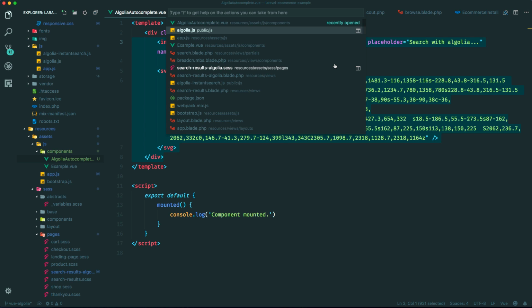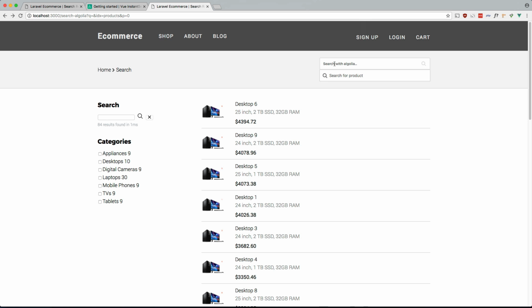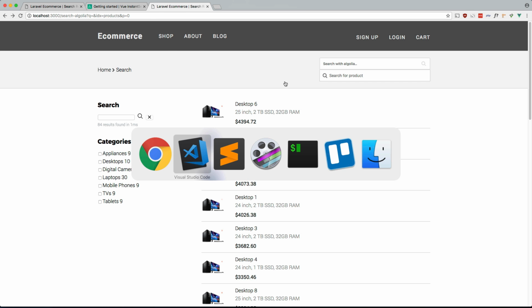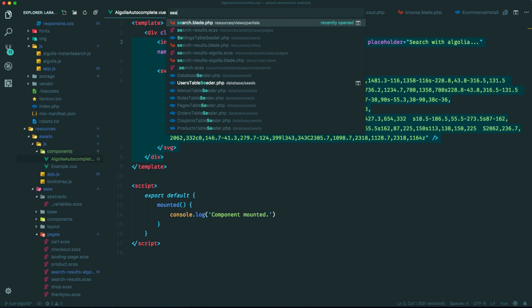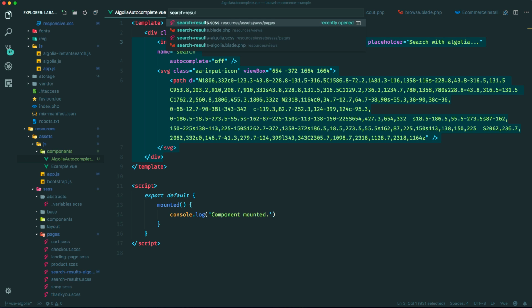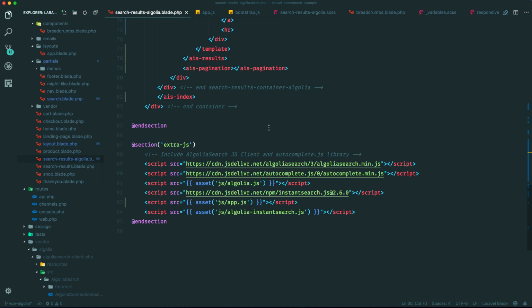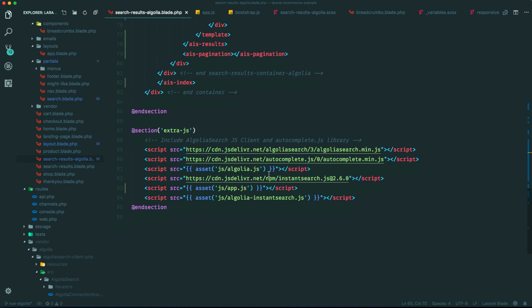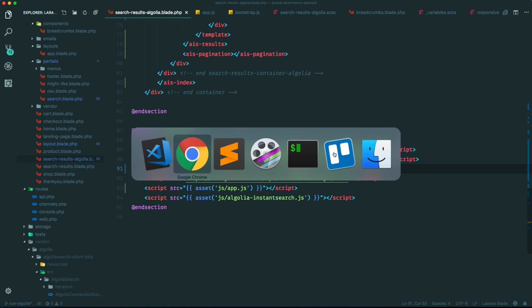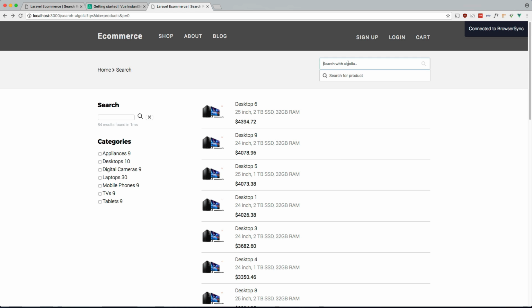Let me go back to the blade file. Now this appears on several pages, but I'm just going to do it for this particular page. So this is the search results Algolia blade file. And here is where we're calling it. So I'm going to comment this out because we're going to replace this with our Vue code. So this shouldn't work, obviously.